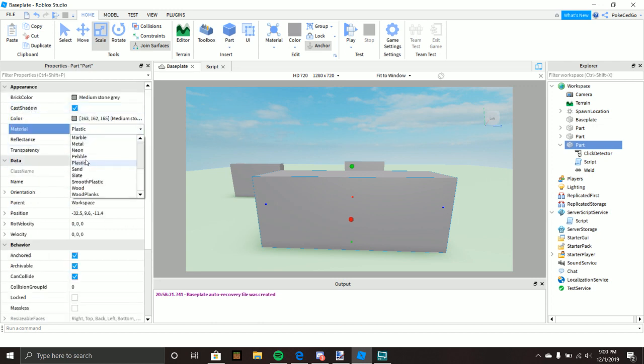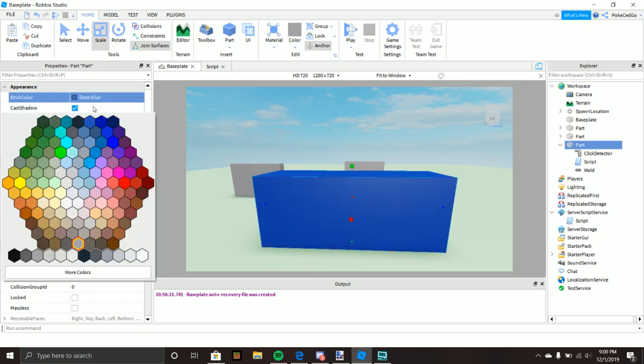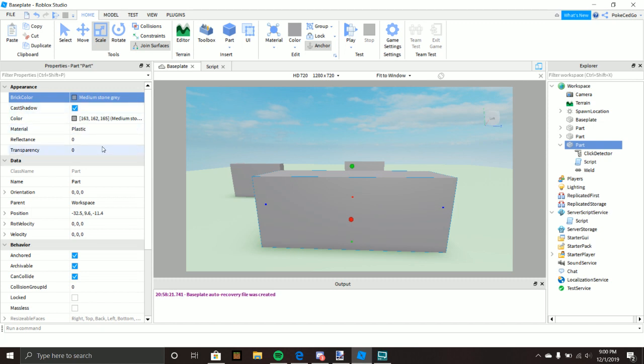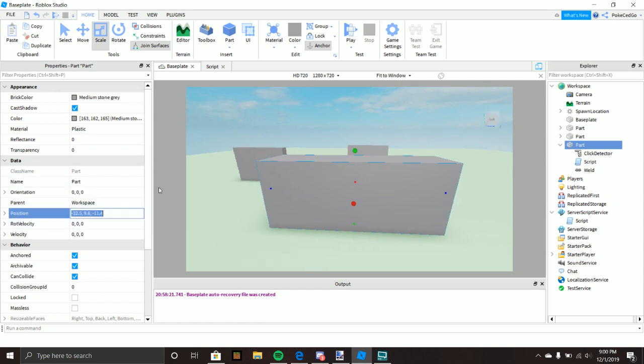Like materials, different materials. Color is Color3.new. BrickColor is simple, just put the text there. Transparency makes it disappear. Reflectance makes it shiny. Name, of course, is the name of the part. Orientation is like rotation. Position.